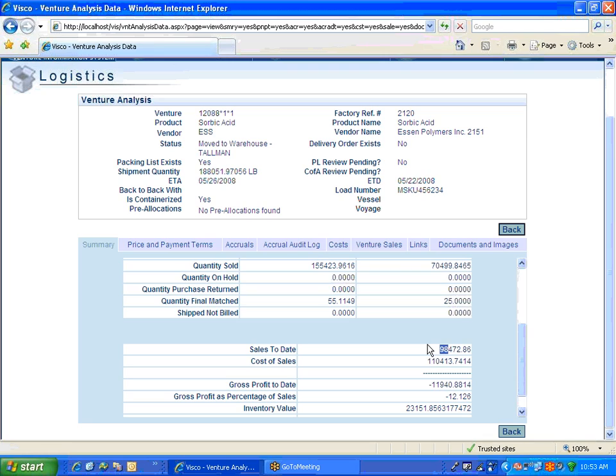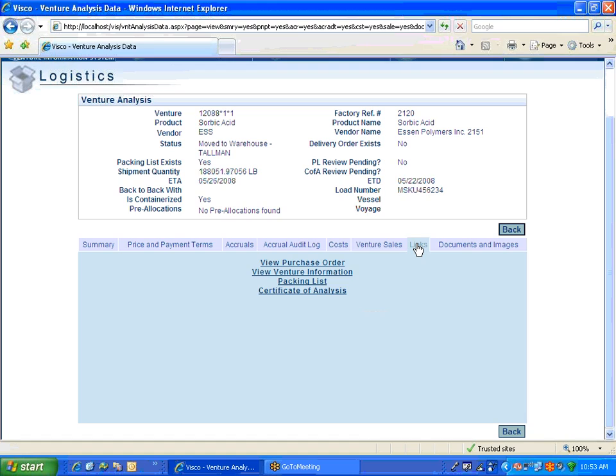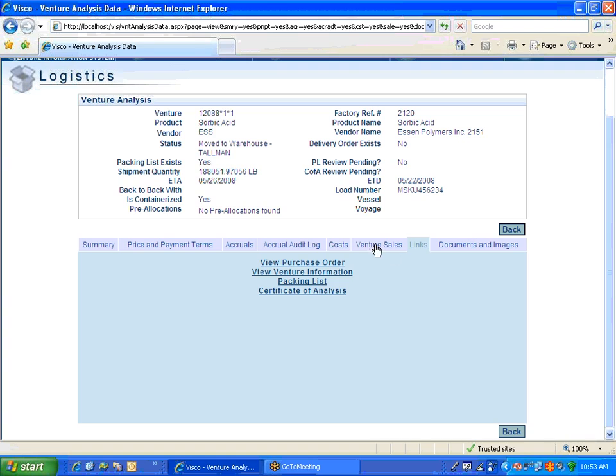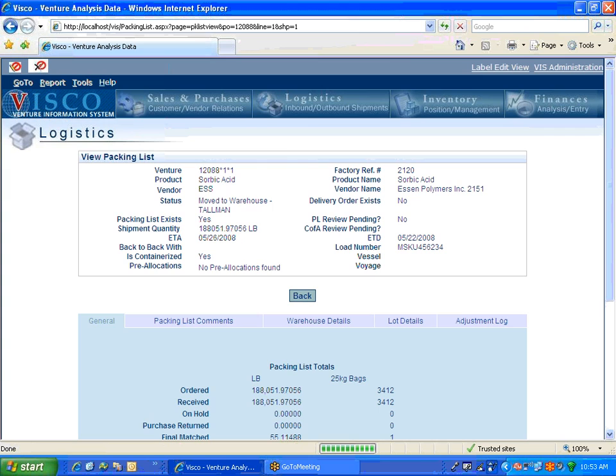If you want to get additional details about the shipment, you can go down into the links section here. Oh, by the way, this would be documents or images. Any files that we've associated with this shipment would show up in the documents and images table. But the links, one of the more commonly used links in here is going to be drilled down into the packing list.